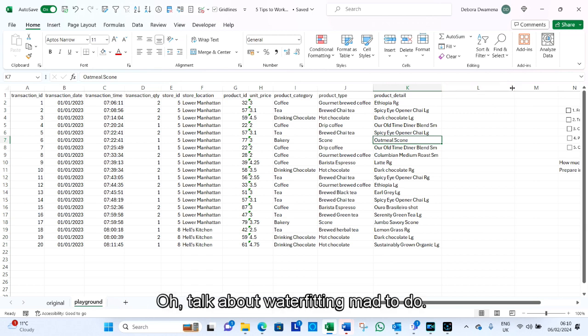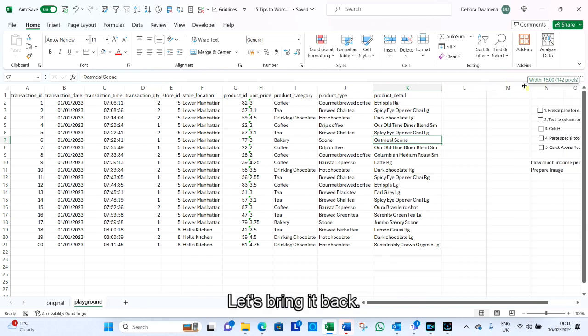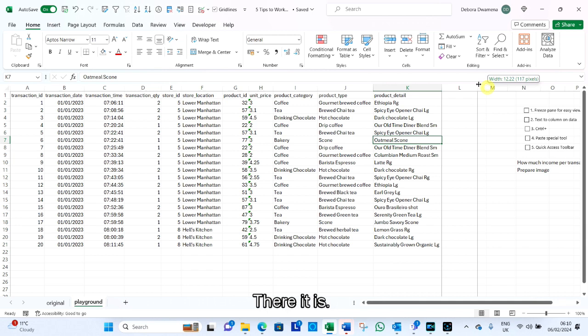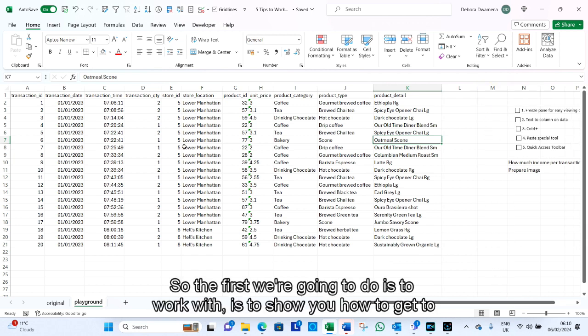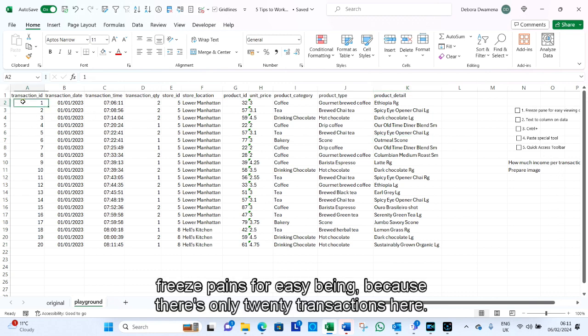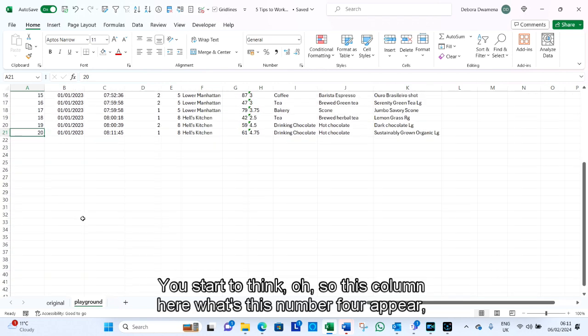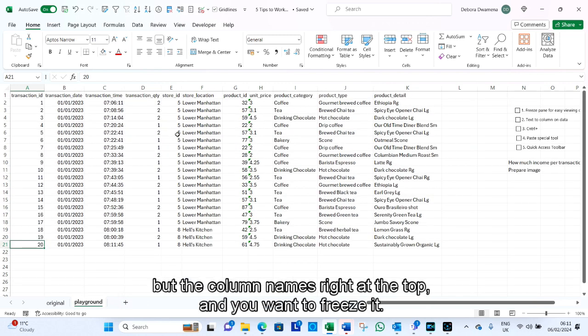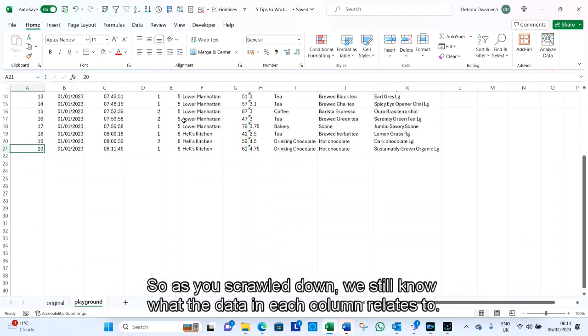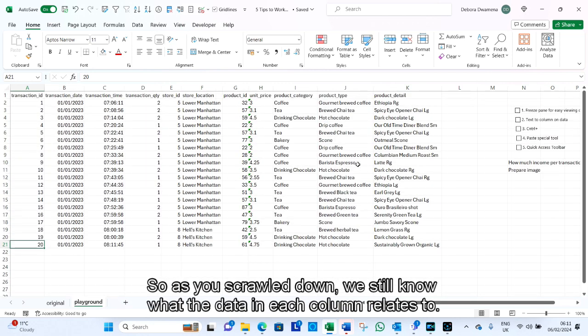Right, oh, talking about auto fitting, my to-do list has disappeared. Let's bring it back. There it is. Right, so the first thing we're going to do is to show you how to get to freeze panes for easy viewing, because there's only 20 transactions here, but the moment this transaction list increases and goes past 30, you start to think, oh, so this column here, what's this number for up here? But the column names are right at the top and we want to freeze those. So as we scroll down, we still know what the data in each column relates to.